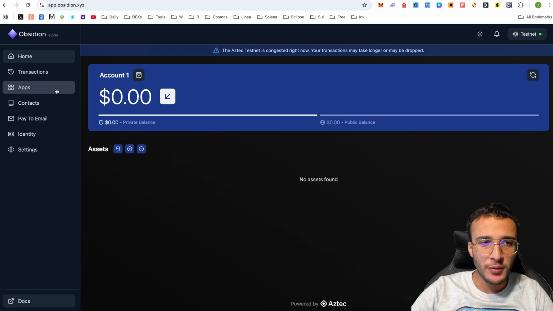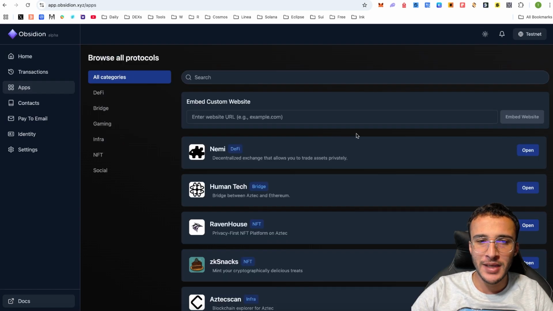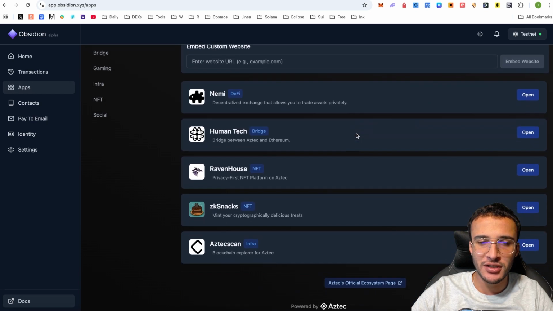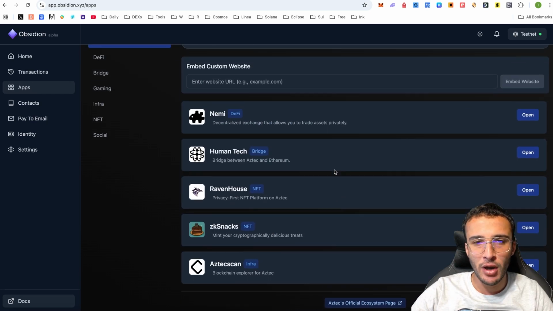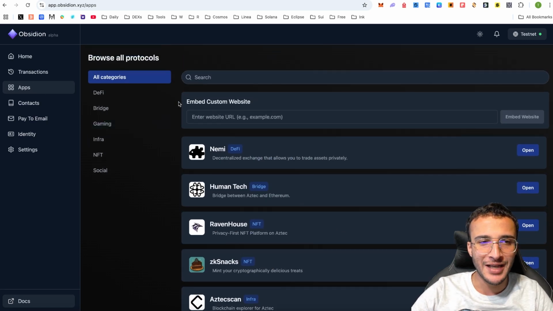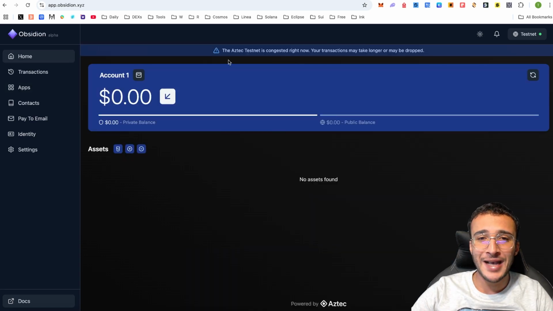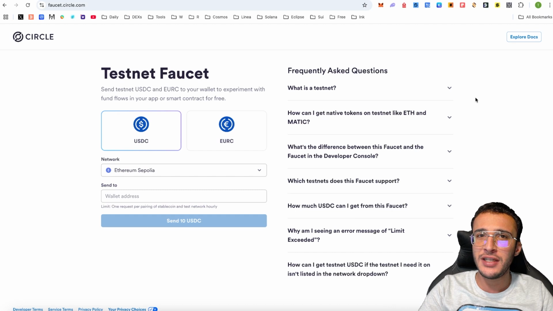So to start off with, guys, if you head over to the applications, you'll be able to see everything within their ecosystem, ranging from the Explorer to NFT marketplaces and decentralized exchanges and much more. But what we're going to do as our first step is get our assets into this wallet. And to do so, we now need to get ourselves some testnet USDC, and we are on the Circle faucet, which is the USDC stablecoin testnet token.